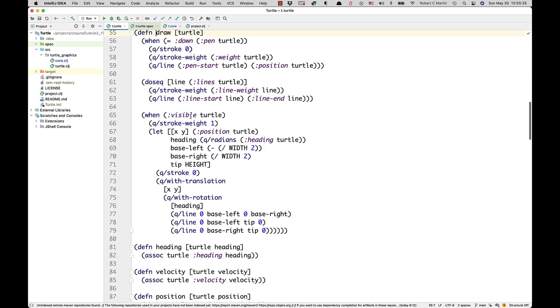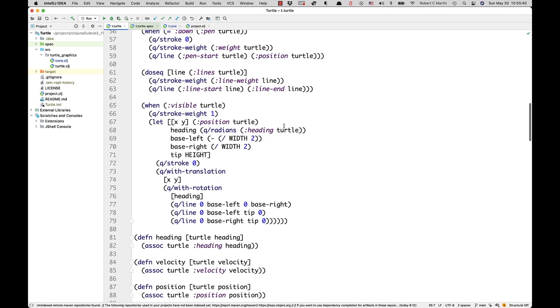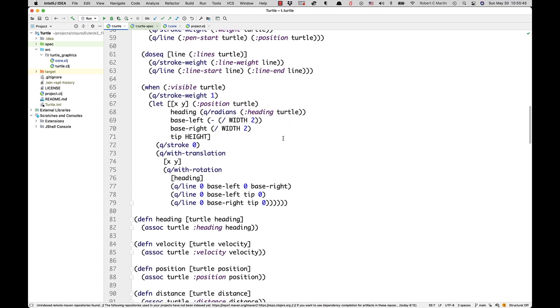And then if the turtle is visible, then we set the stroke weight to 1. And the next batch of code here simply draws that cute little triangle. You can see here that it moves the triangle by translating it to the position, and it rotates the triangle by rotating it by the heading of the turtle. And that heading is calculated up here by taking the heading of the turtle and converting it to radians, because Quill likes radians and I like degrees for the right and left functions.